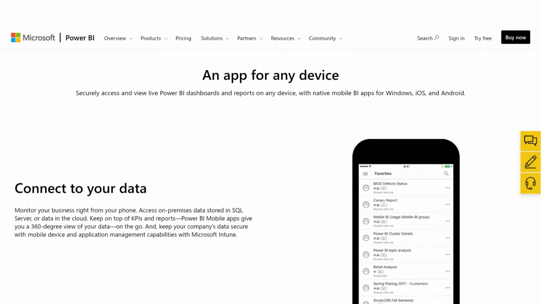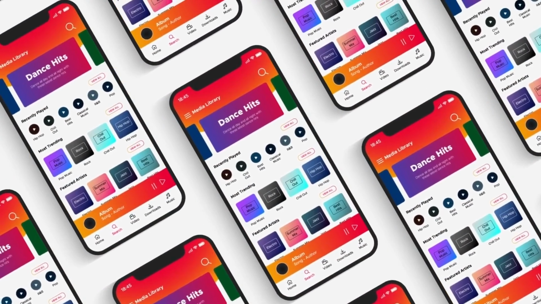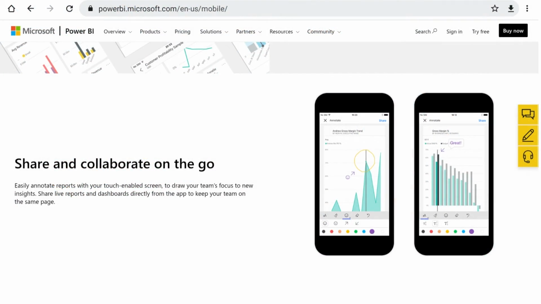The third type of Microsoft Power BI is its mobile application. This application is available on the App Store and Google Play Store. It simply allows us to access our information and our dashboards from anywhere. We can access it from our mobile phone and we can share it to a client's mobile as well.